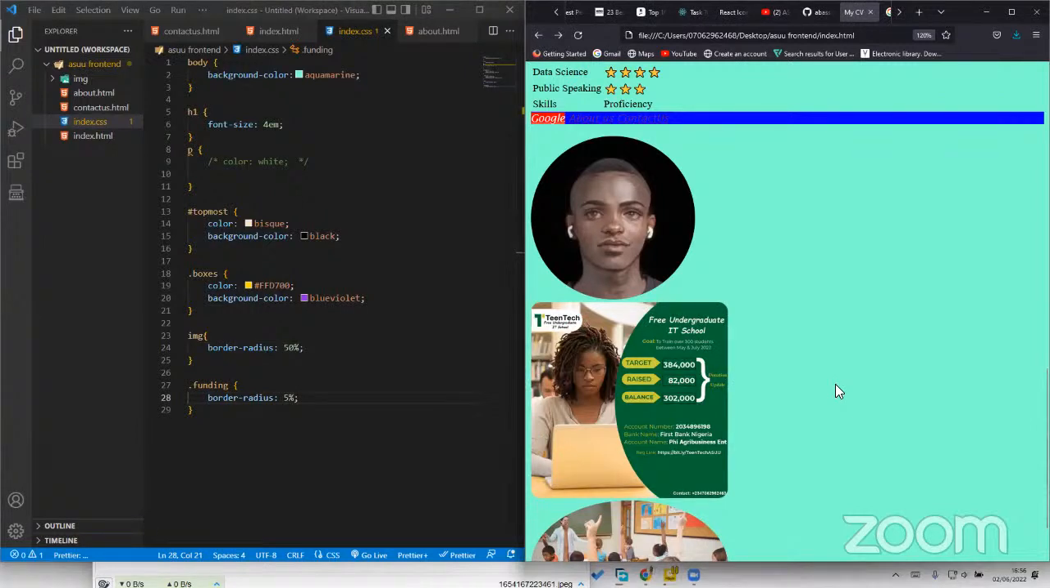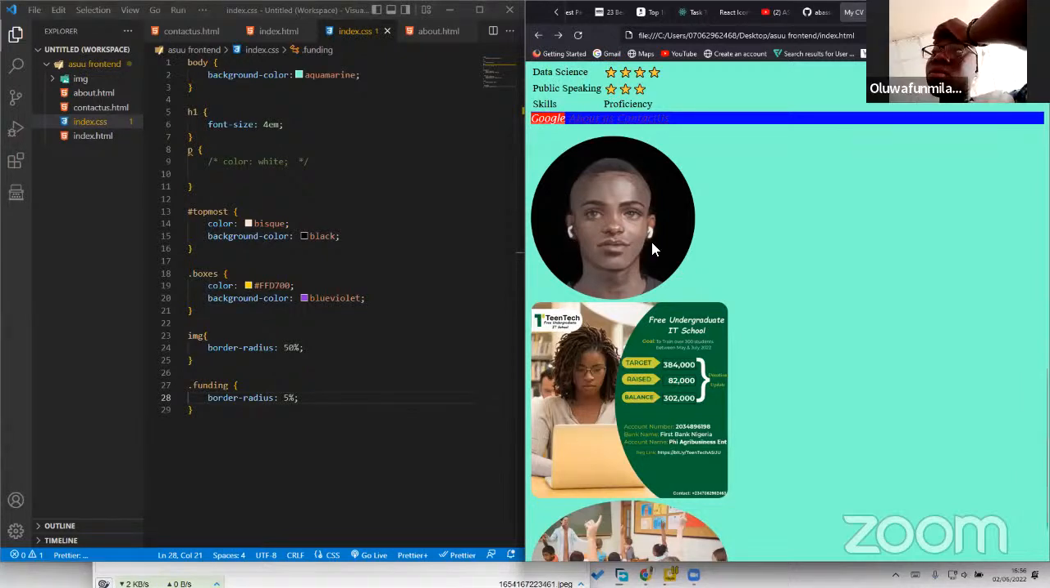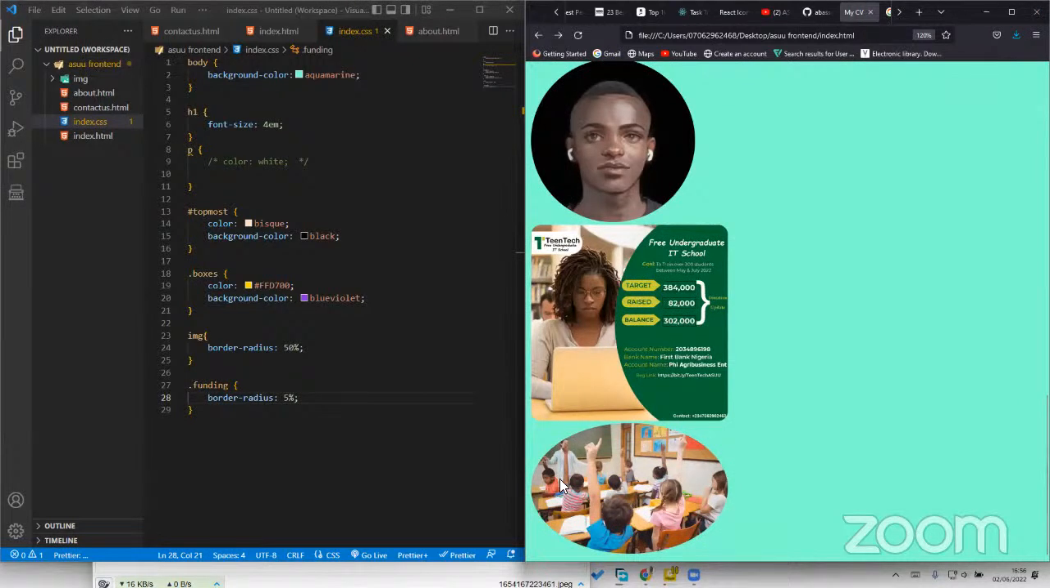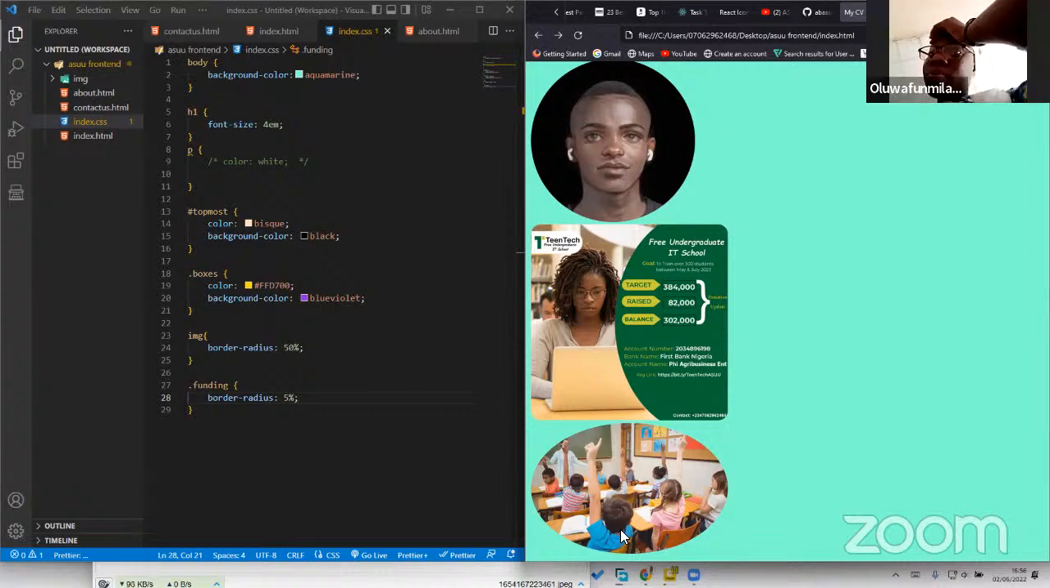So, for example, for this one you can just make the radius 5%, and it's still nice. But for something like a profile image, I think this one will do. See this image: because it's not a square, it's a rectangle, the 50% border radius turns it into an oval, like an egg. Do we get it? Yes, sir. Okay, let's move on.